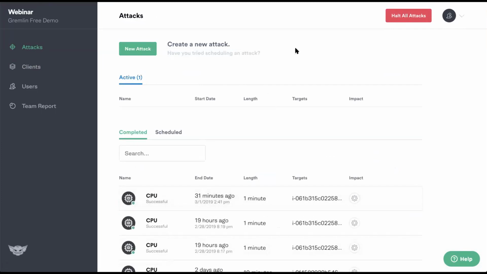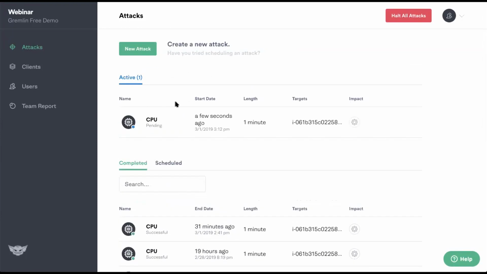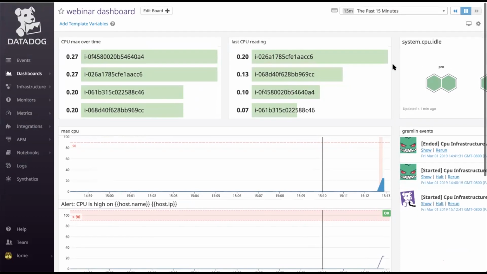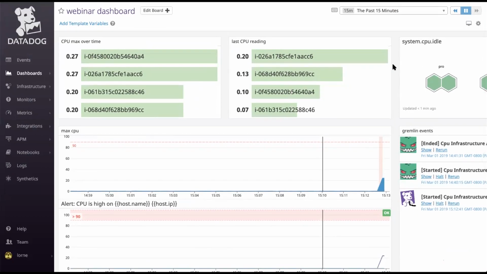So at this point in time, we will see the UI showing us that there is an active attack happening. It was started a few seconds ago, and is a CPU type. I'm going to flip over to our Datadog monitoring dashboard, and you'll see there are several machines or instances with these IDs being monitored here. And we'll just give it a second, and you'll see the spike start to happen there.